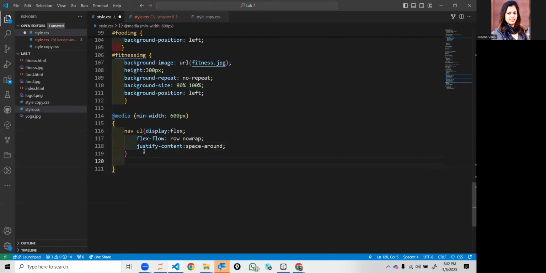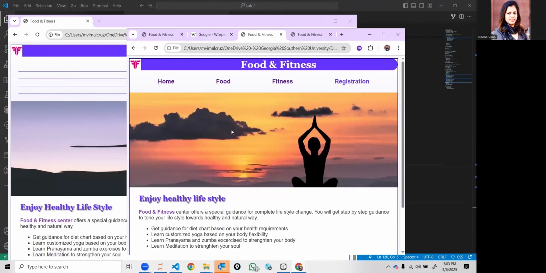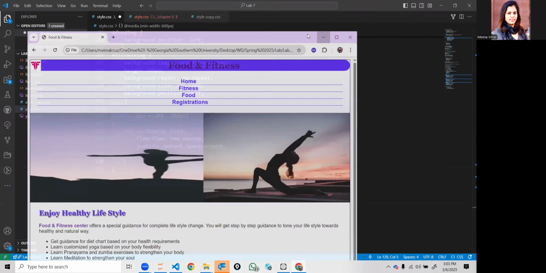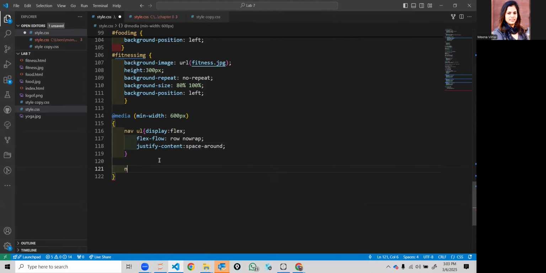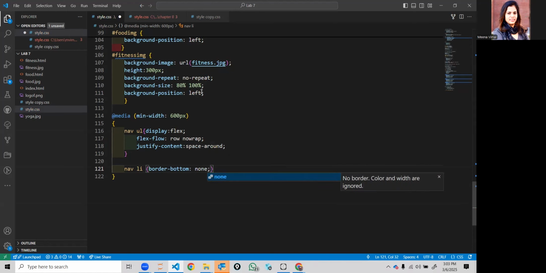Okay, next thing, do we need to have a border here? There we created the border, but here do we need to have a border? No, right? Shall we remove the border? How can we remove the border from nav li? Nav li only we created the border, right? So how can you remove it? Border bottom none. Agree? That will remove the border. Okay, that is done.